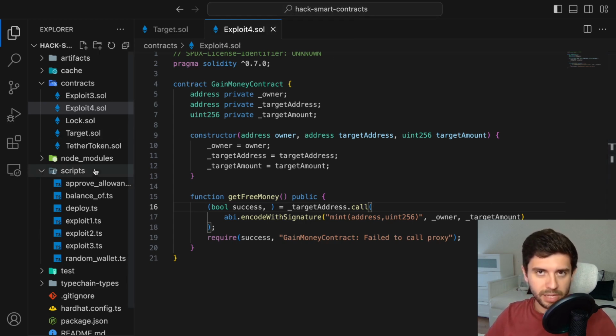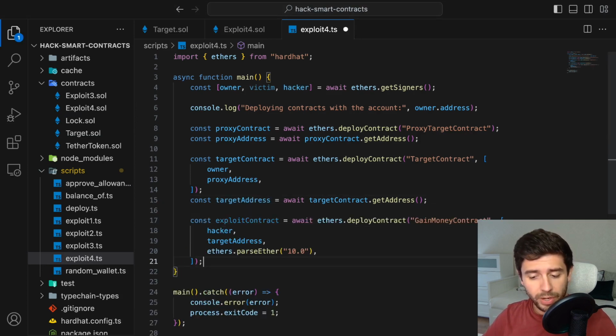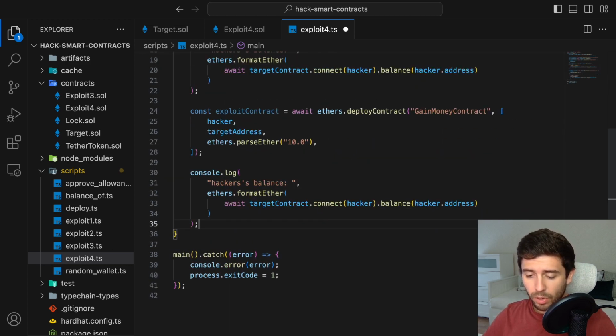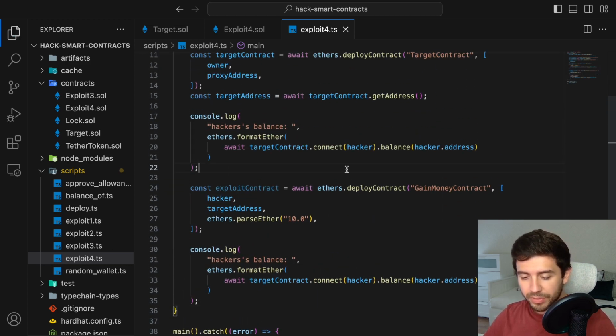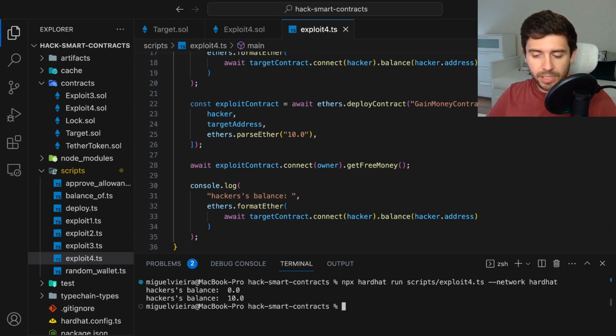Let's create a script to test this. Deploy our contract with our address, the target contract's address, and the value of tokens we want to mint. Log the balance of our account before and after the exploit just to check if everything went well. Now let's simulate that the owner did in fact call our function. Run the script, and as you can see, we managed to mint new tokens into our account with the help of the owner without them even realizing it.